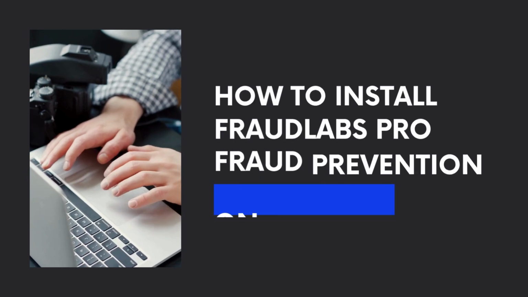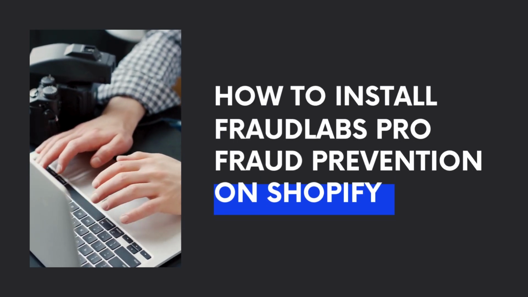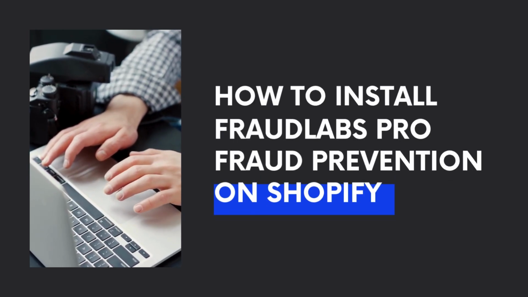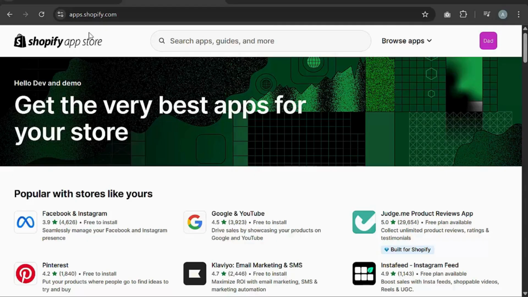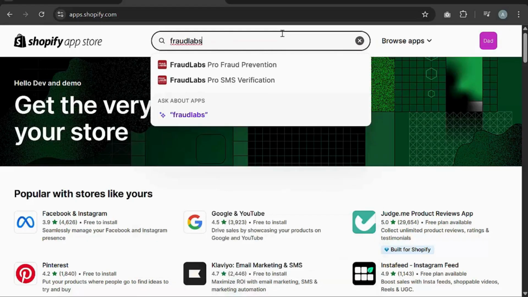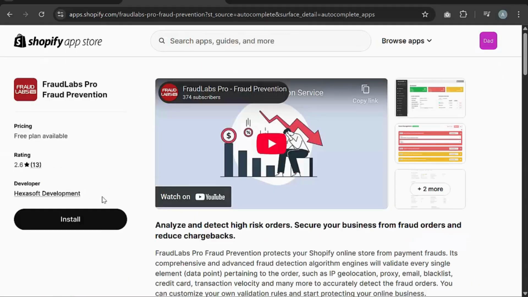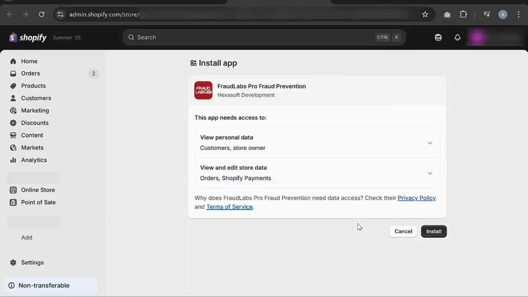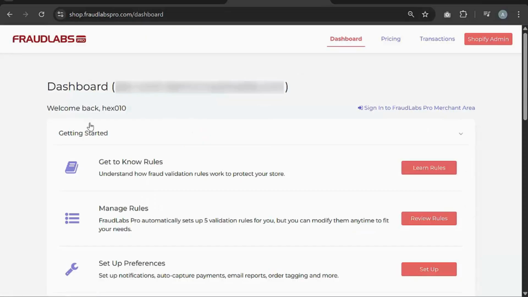In this video, we'll show you how to install and use the FraudLabs Pro Fraud Prevention app on your Shopify store. First, go to the Shopify App Store. Search for the FraudLabs Pro Fraud Prevention app. Click on Install. Then, proceed by confirming the installation. Now, the FraudLabs Pro Fraud Prevention app is successfully installed on your store.